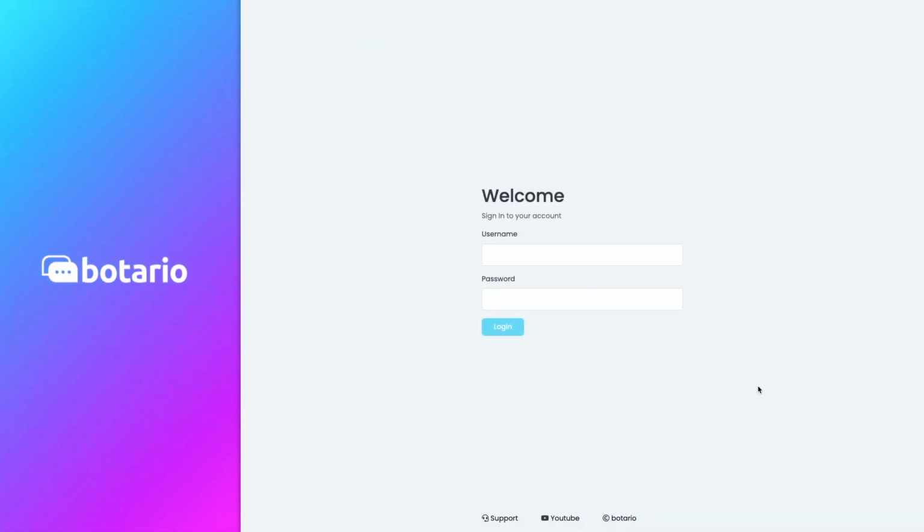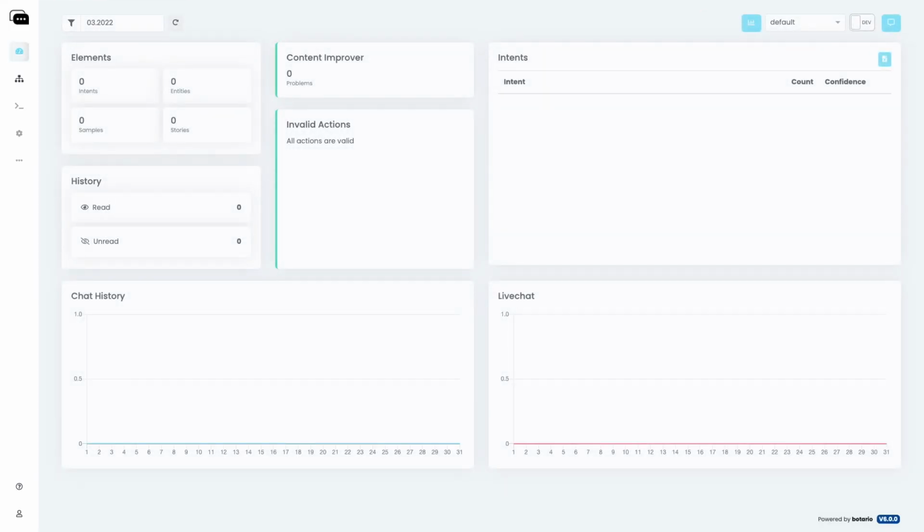So when opening the botario platform, you should find yourself on the login screen. And please refer to the credentials that have been provided to you by your botario admin. And I will just log in here really quick and you can do the same. So after logging in, you'll find yourself on the dashboard.